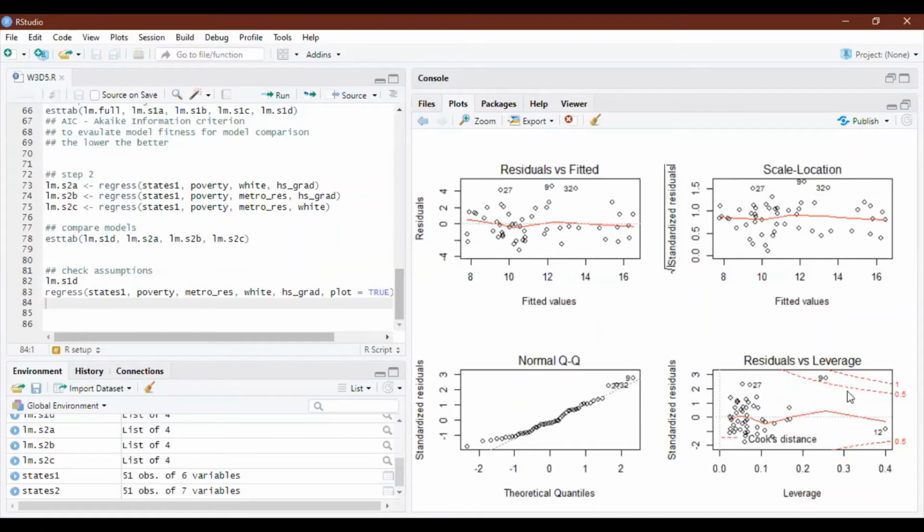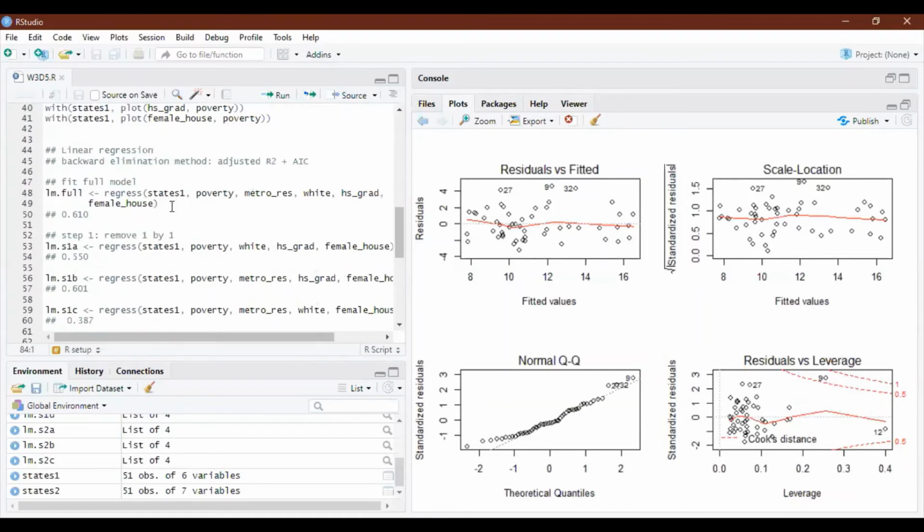Anyway, let's look at this one. This is the Cook's distance. We may have some one observation which is outside the Cook's distance. This can give us some problem. But anyway, this is how you run the multiple linear regression to get the final model.